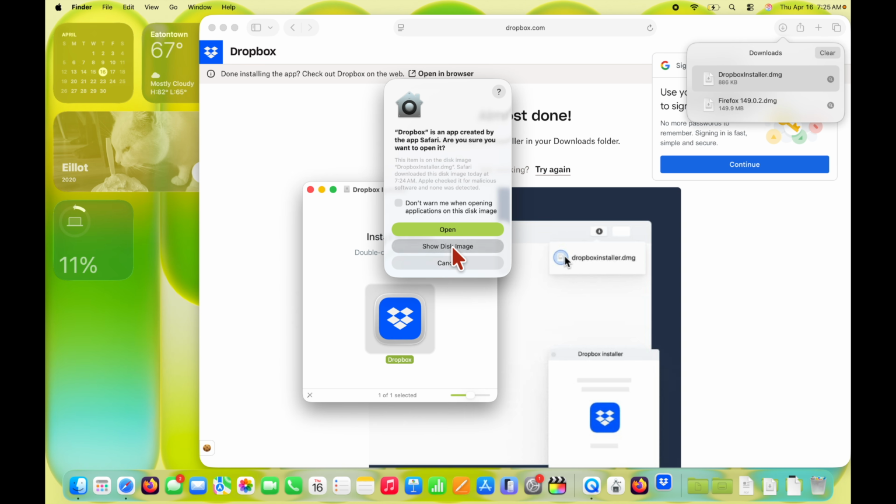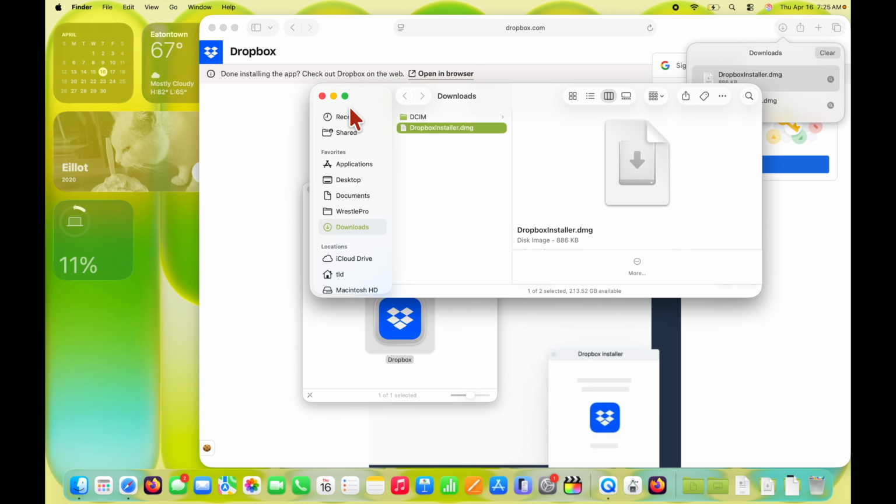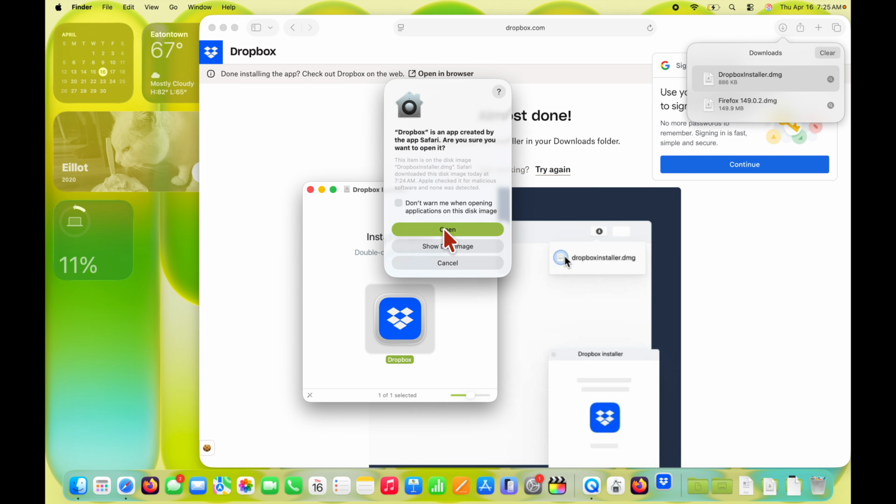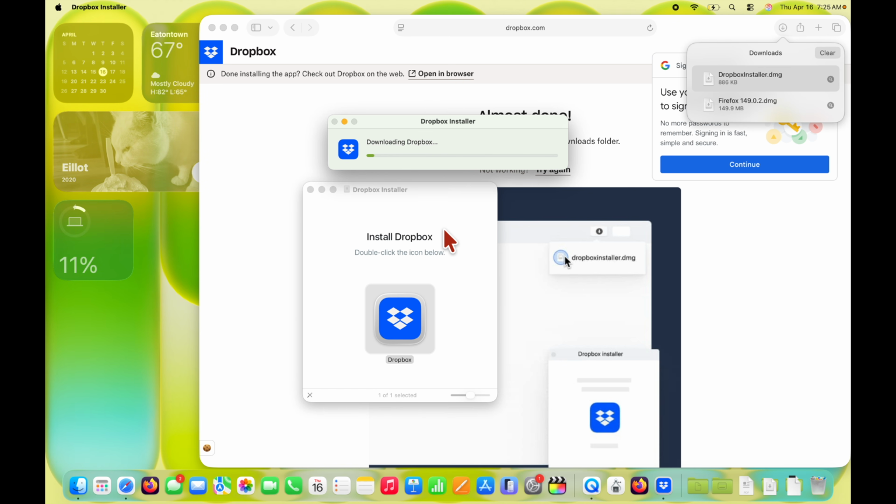You could show the disk image, so that'll take you right to Finder where it was. So again, it's in the downloads folder. In this case, I'm just going to double click, hit open. Now it's downloading Dropbox to the computer. So every download is different on the web. Sometimes you just drag it right to the applications folder, and sometimes you have to go through a bunch of different questions in order to do it.